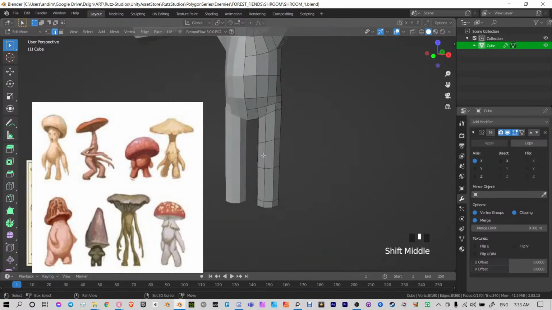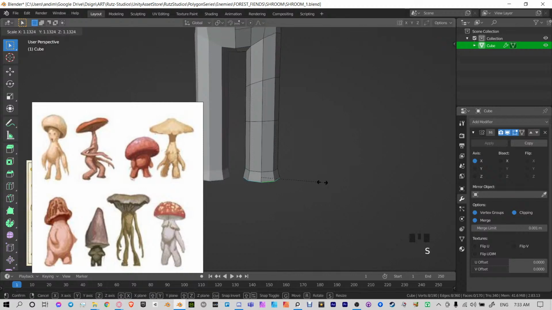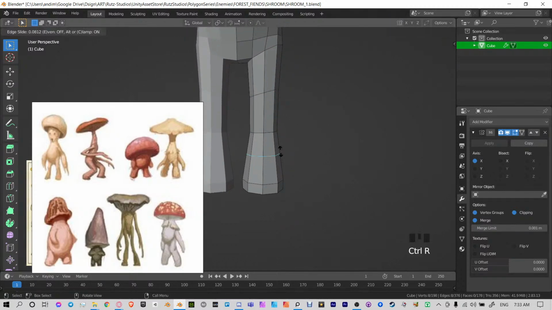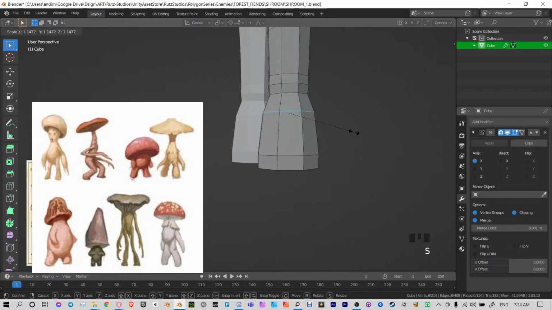Okay. Next I'm gonna do legs. So legs, I do want them to be a tad stubby on the bottom. For that, I'm gonna add a couple of loops here, just to get that knee going, and then as well, gonna add another loop here.